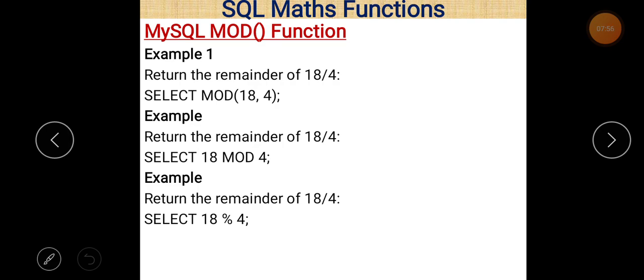Actually, MOD is basically a function that works in different ways. You can write the MOD function, and within the parentheses write two parameter values, or you can write the first value, then MOD, and then the second value. And the third is an arithmetic operator represented by a percentage sign.